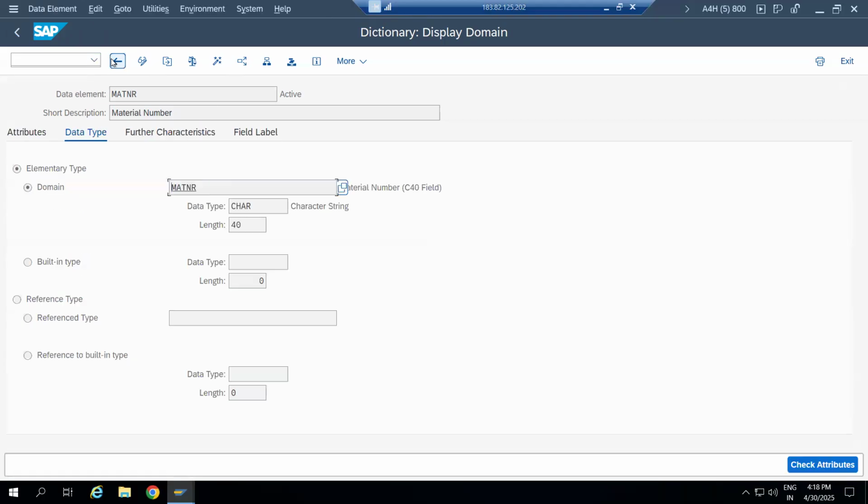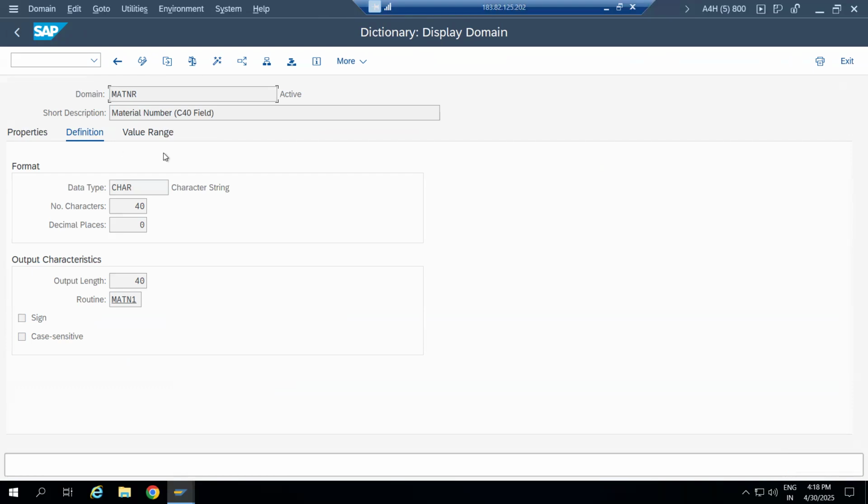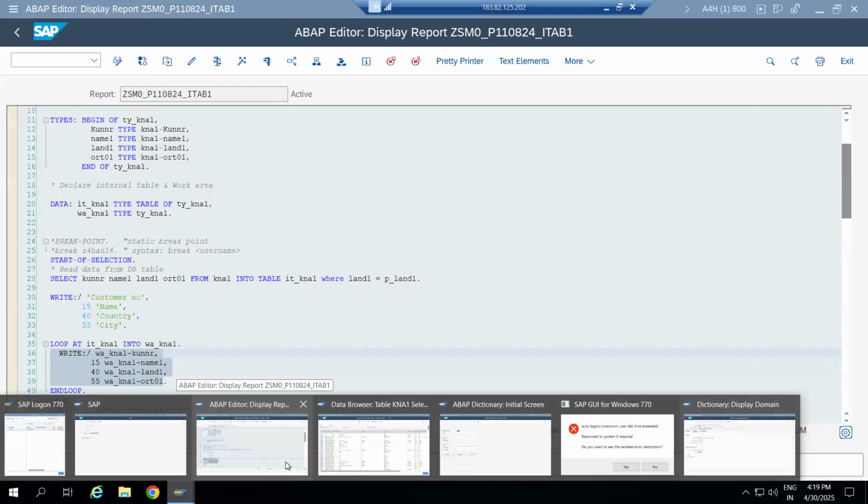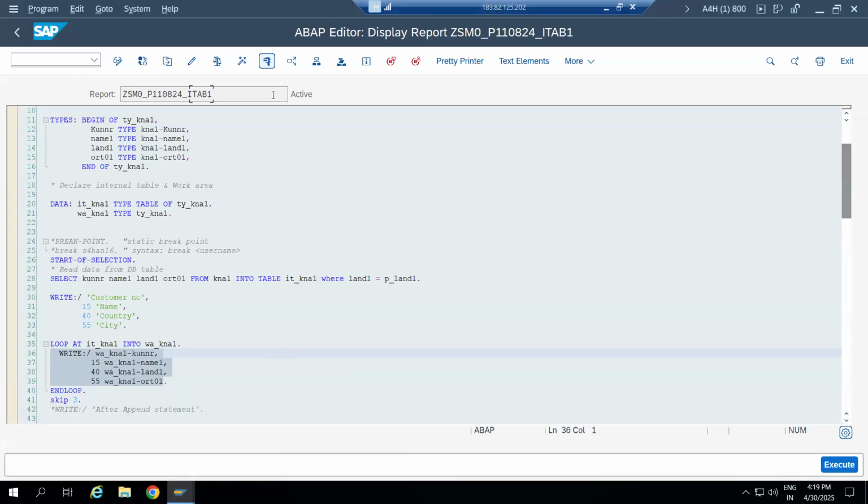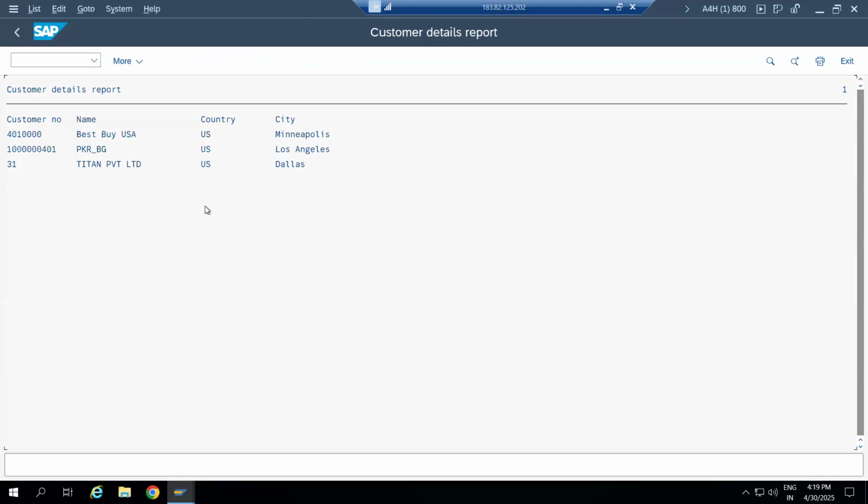In this example, I double clicked on the data element and it went to the next screen. Again I double clicked on the domain and it went to the next screen. But in reports, we will double click on a record, because in reports we display the data in the form of records. If this is a report, and there are some records which we are fetching from the database table, and I double click on any record, then it will navigate to the next screen.